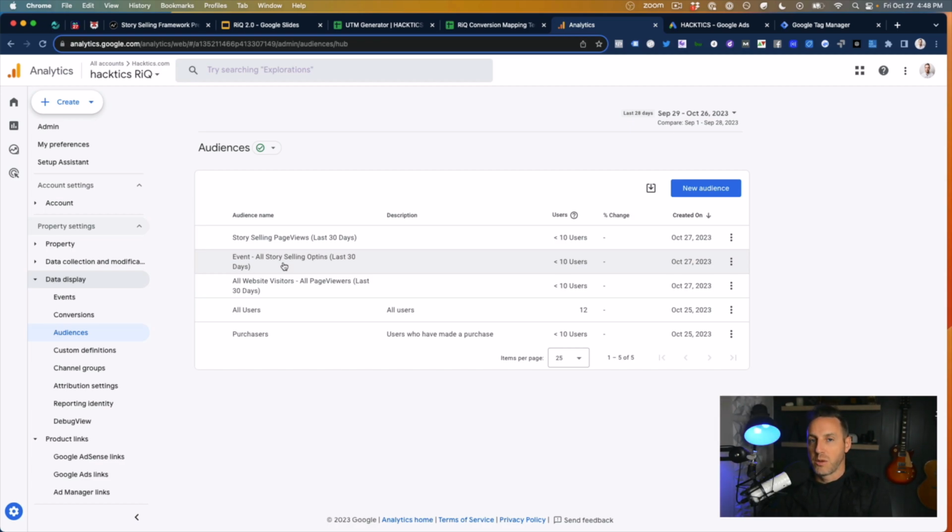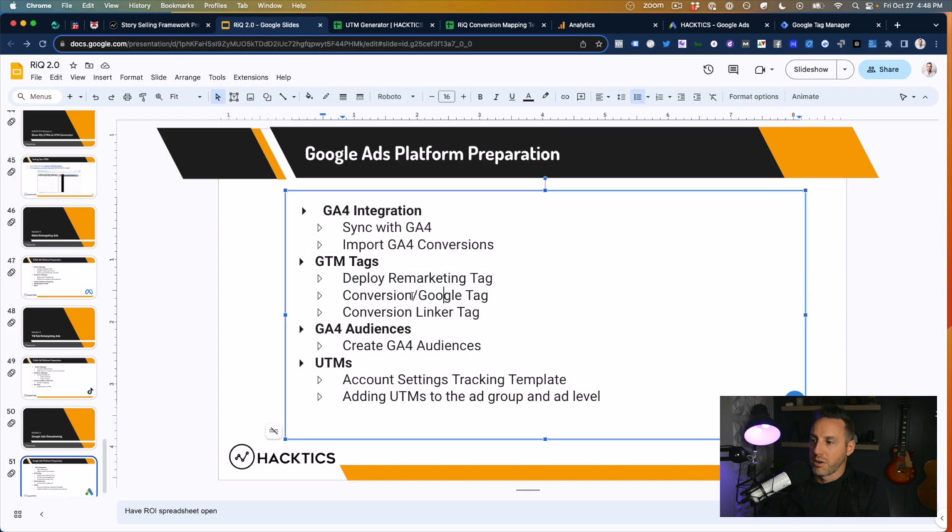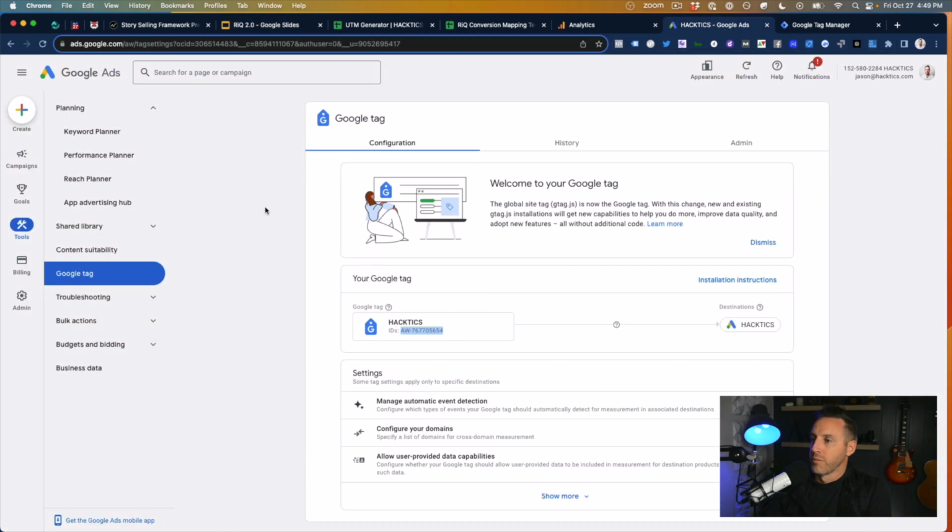But now let's take what we've learned, go into Google Ads, and update those UTMs. So let's go back right here. We have deployed our remarketing tag and our conversion tag. I showed you we can grab that from the individual conversion if we make it with GTM, but in this case we're just going to use our Google tag, and then we've also used that conversion linker tag. We've talked about GA4 audiences as well as predictive audiences, so let's finish this up by talking about UTMs and getting those added to an ad campaign.